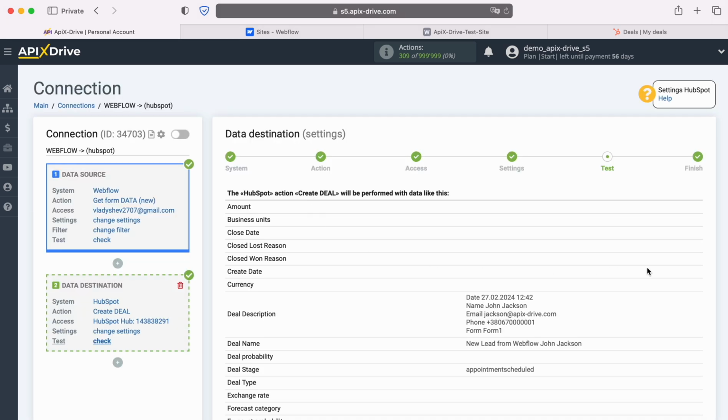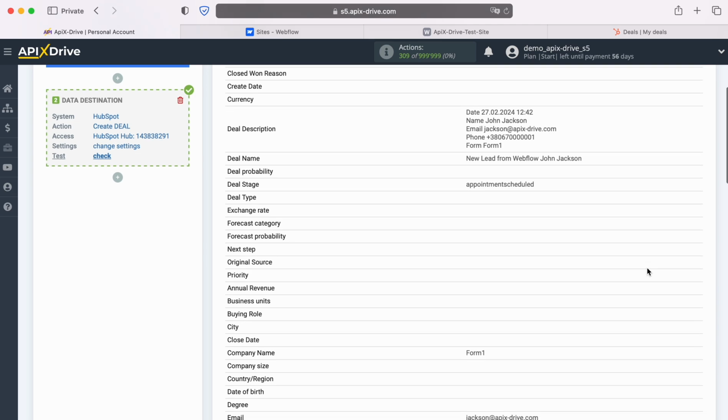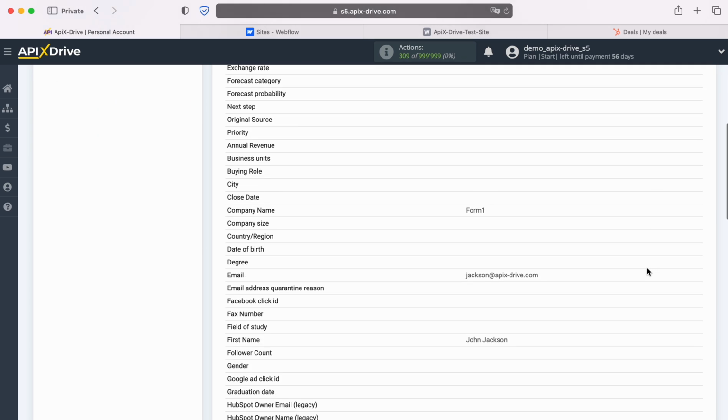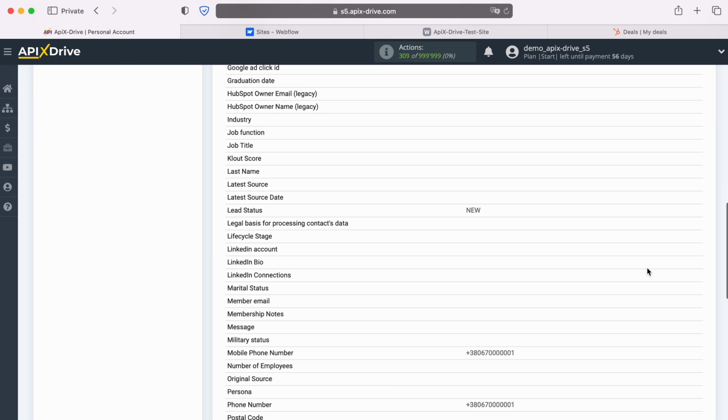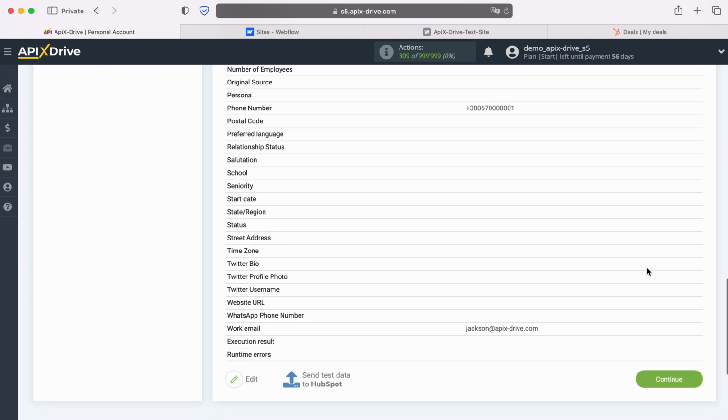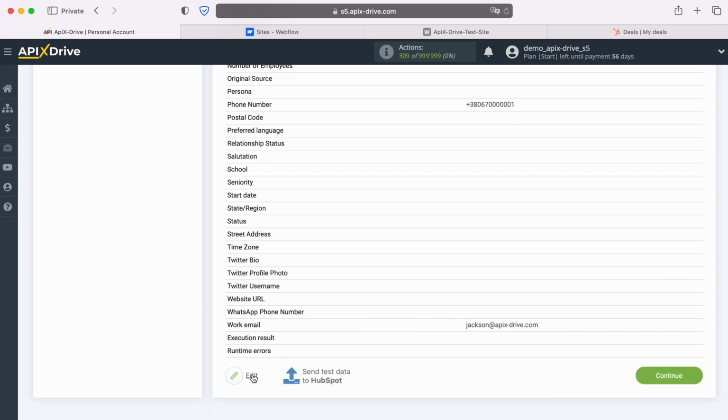At this point, you see an example of the data that will be sent to HubSpot in the form of new deals with each new lead from Webflow. If you are not satisfied with something, click Edit and you will go back a step. In order to check the correctness of the settings, click Send Test Data to HubSpot.